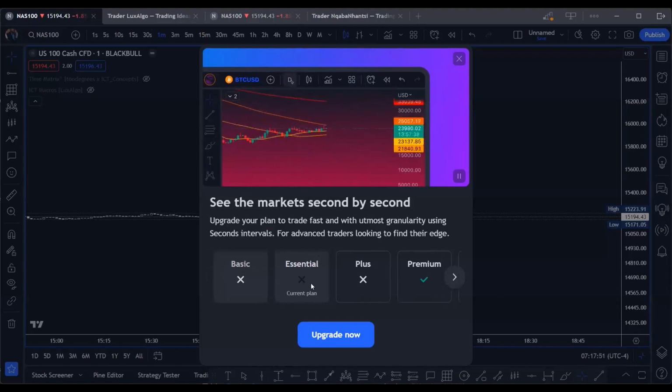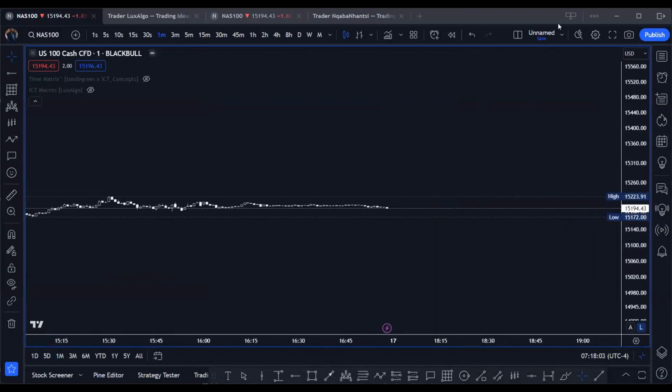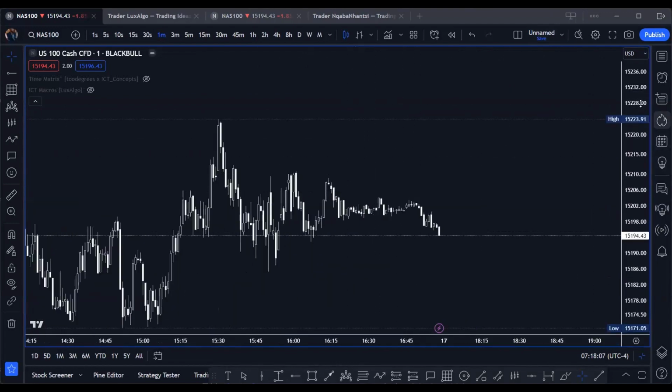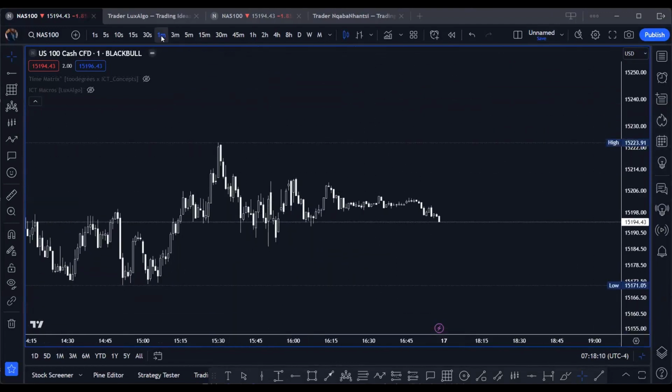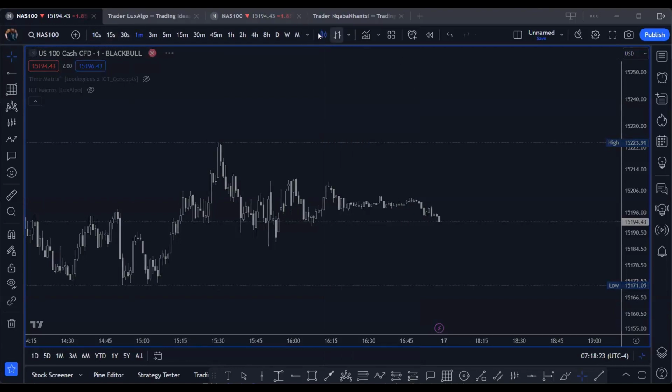So I'm currently on the essential plan, but then there's an essential plus, and then there is a premium plan. If I upgraded to my premium plan, then I could look at the market from a 1 second view. Right now I've only got access to the market on a 1 minute window. So if you want to upgrade, you need to pay. But this is where you would select all of your time frames, and you can see that I've starred them, and if I unstar them, it takes them out of what I see over there.